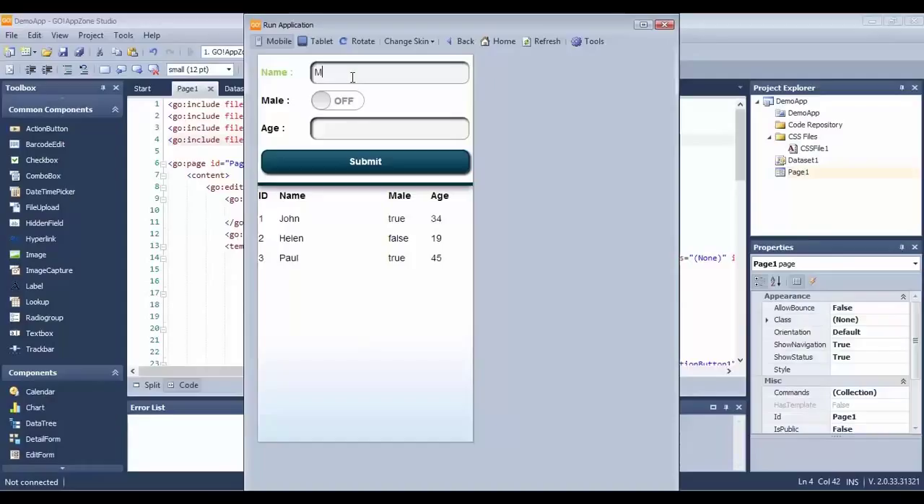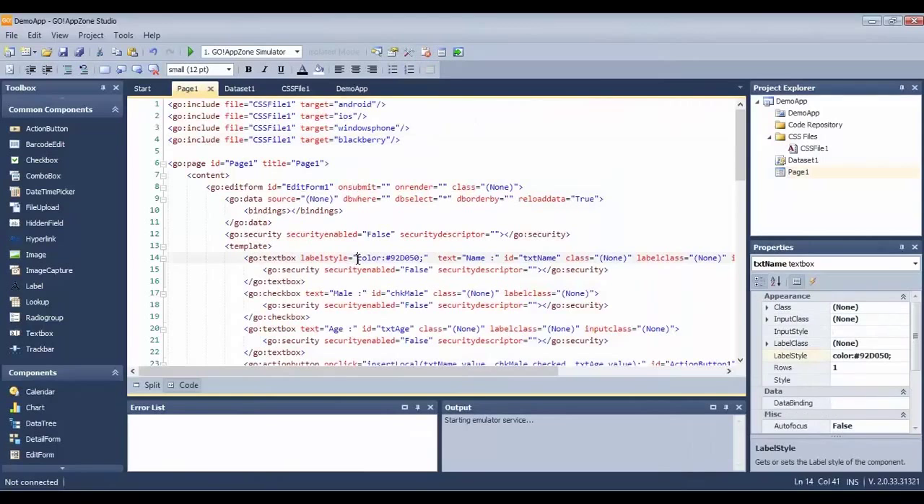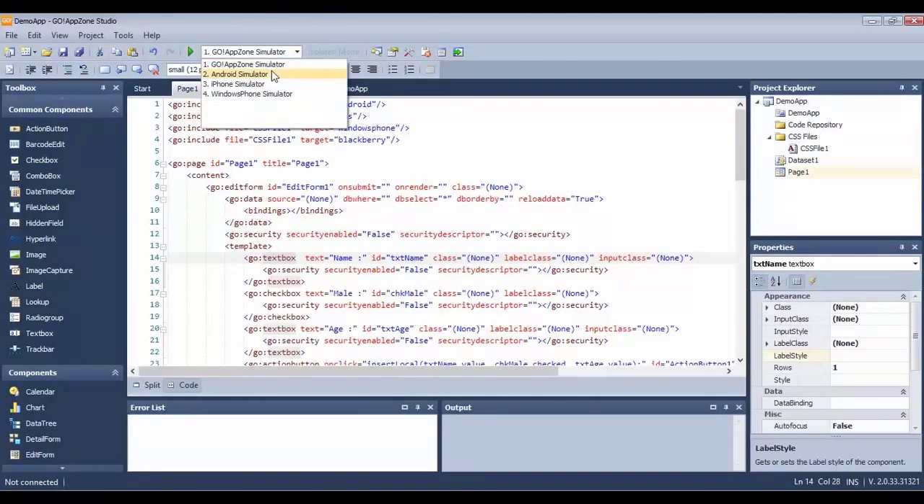So let's type in another value, Maria. Not male, and the age is 33. Click submit. And you can see that's being added to the table, the repeater, and it persists between instances or sessions of the simulator. I'm going to delete the label style attributes and show you one final feature within Go AppZone Studio before we close.